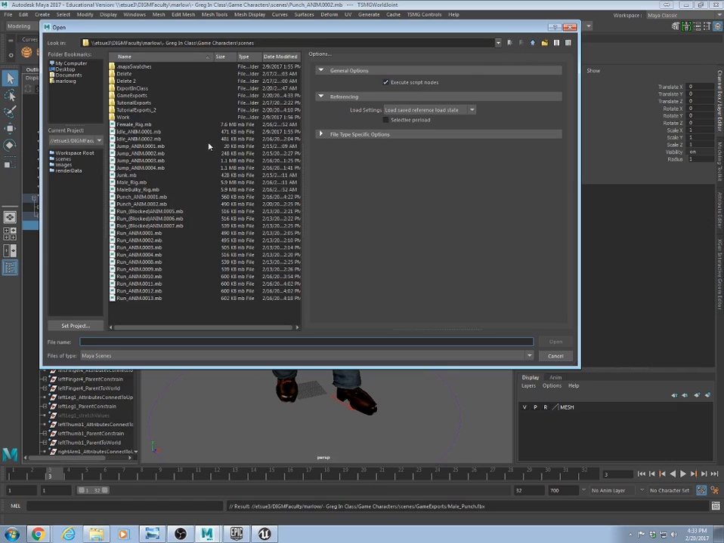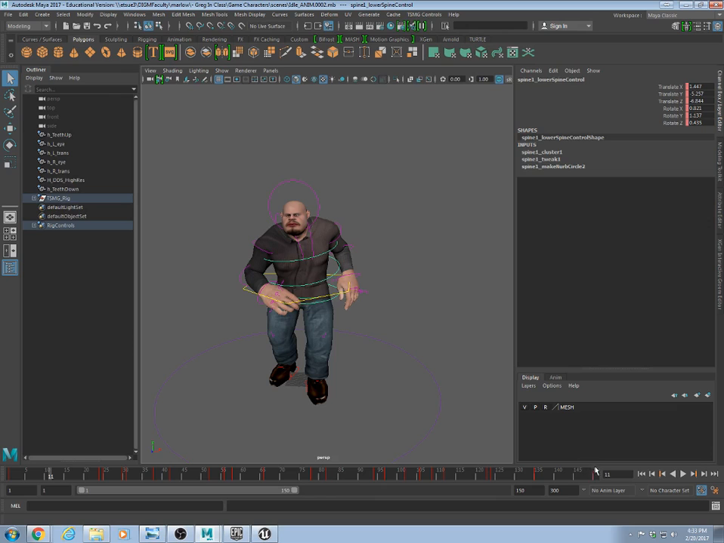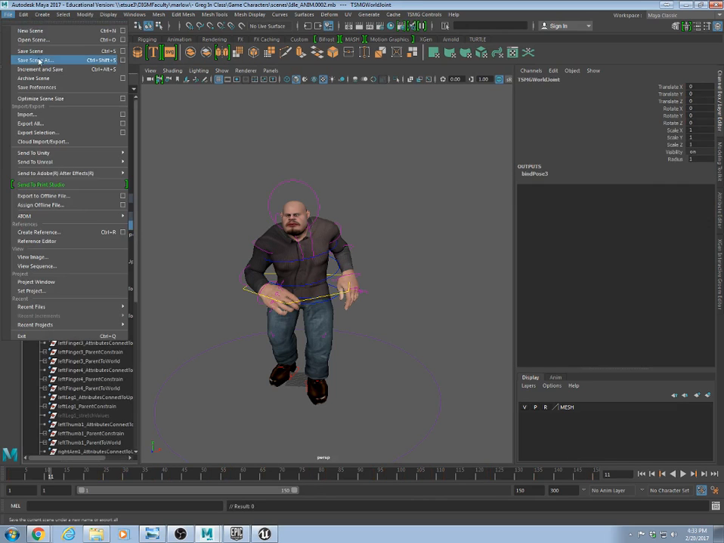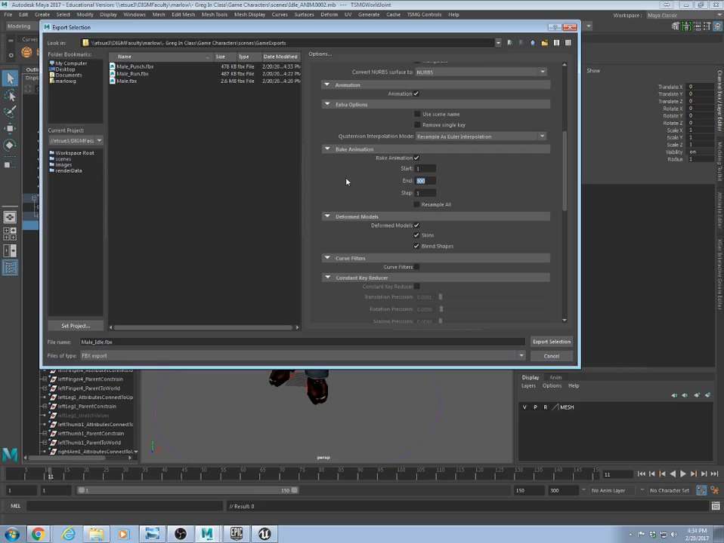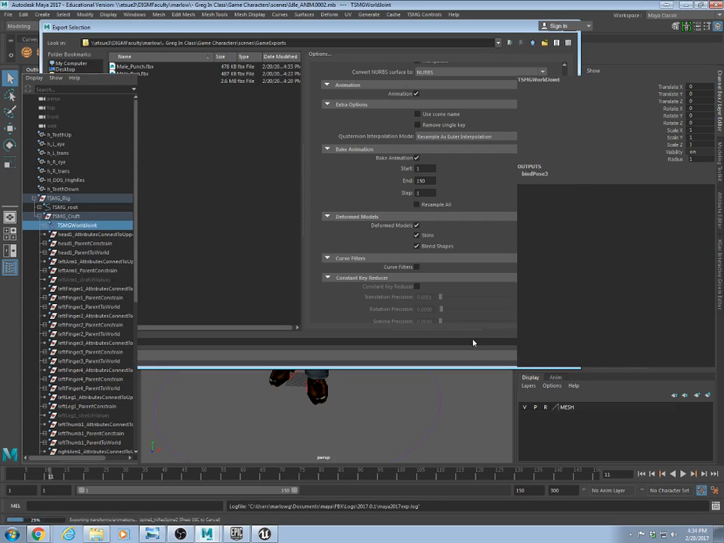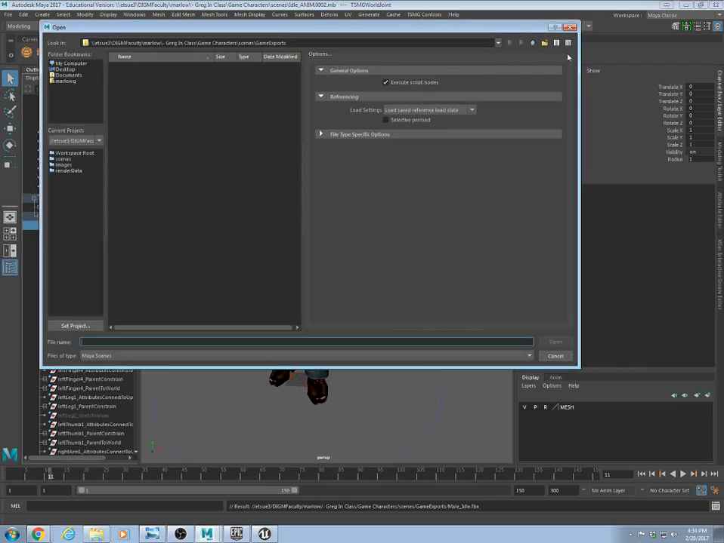Okay. And I also have an idle. So let's go ahead and open up my idle. It's 150 frames long. So again, choosing that root joint, file, export selection, male idle, and I want to make sure under animations that's 1 to 150. Export selection.